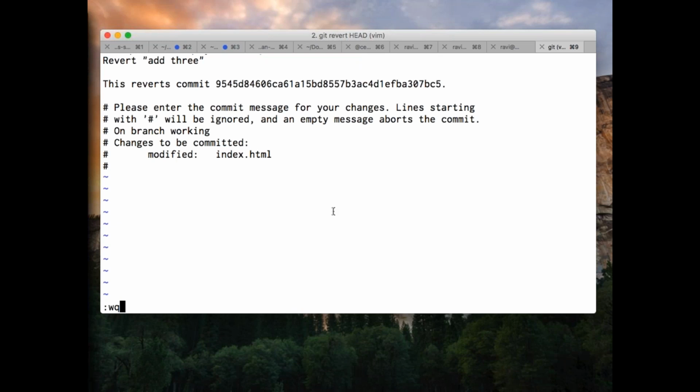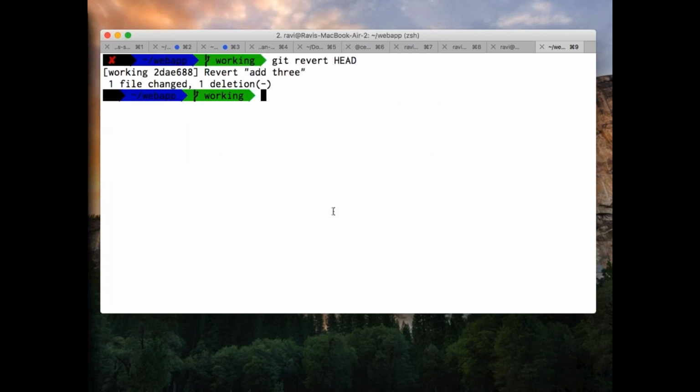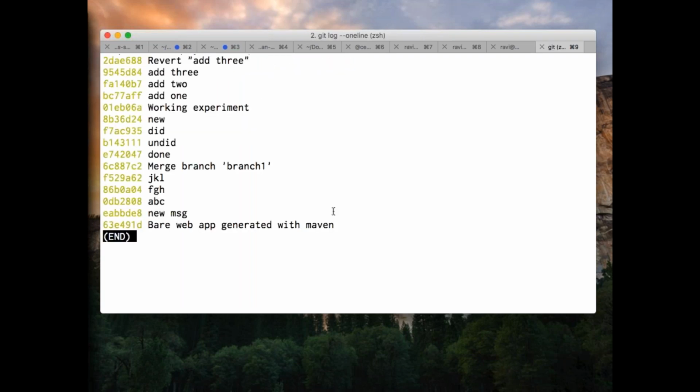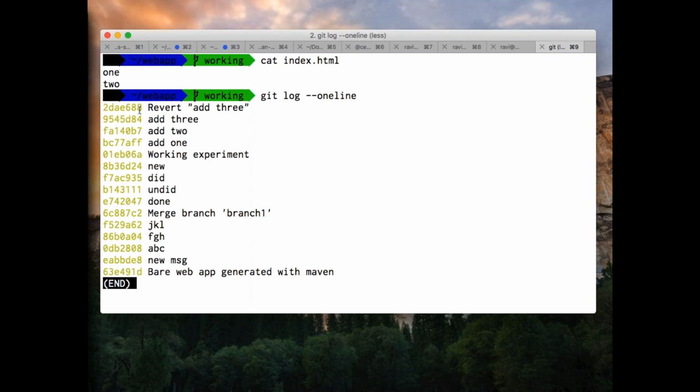This is like the same merge conflict kind of message, right? Because I'm undoing the things again, right? Now I undid, right? Now what it says, one file changed, one deletion. What did it delete? Line 3, right? Now if I say cat index.html, I'm only having 1, 2. But if I say git log, I'm having first commit, second commit, third commit, and this particular commit.